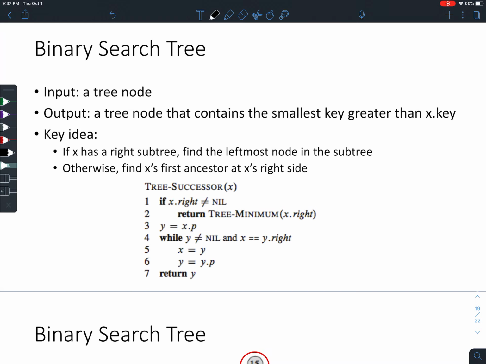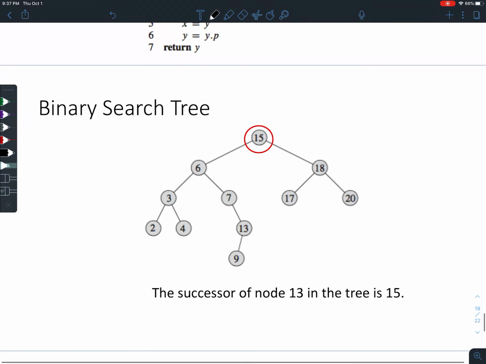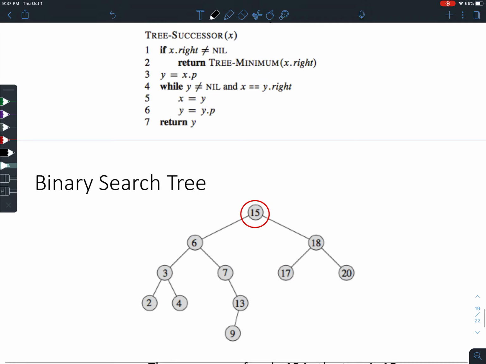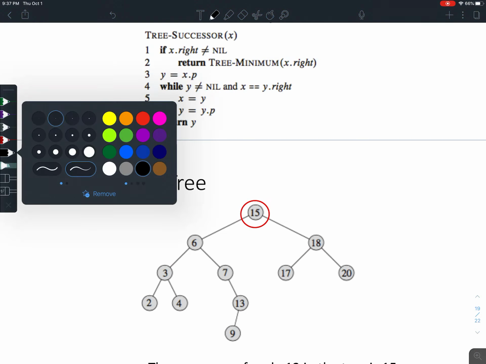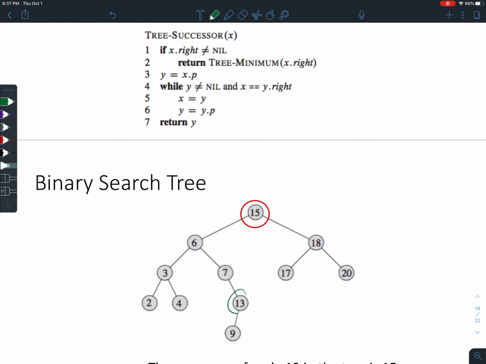And now we're going to learn a function that is a little bit more complicated. Its name is called successor. Before I introduce the function, I just want to define the successor of a node. Here, if I say that we want to search for the successor of the node 13, it means that we want to search for a node x which stores the smallest value that is larger than 13.